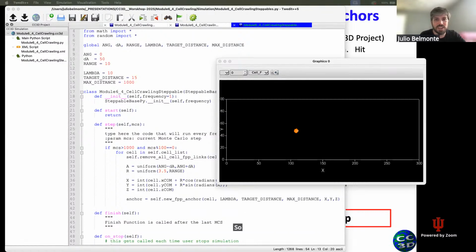So I just stopped the simulation. I set the target distance to be 15, but the anchors are always made within the 5 and 7 range. So question for everyone, what do you think is going to happen? Would the cell still move forward? Would the cell move backwards? Would the cell move in another direction? Or would the simulation crash? There's one vote for stay, another vote for backwards. I guess Mark thinks it's backwards. Osman thinks it's going to be backwards. Okay.